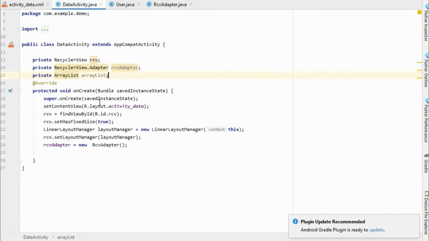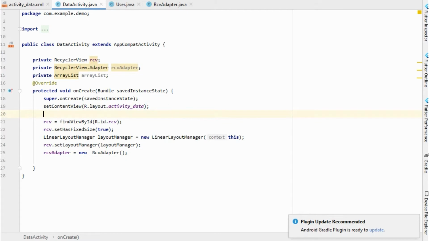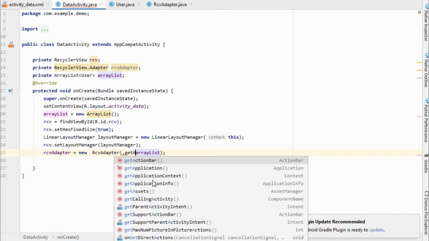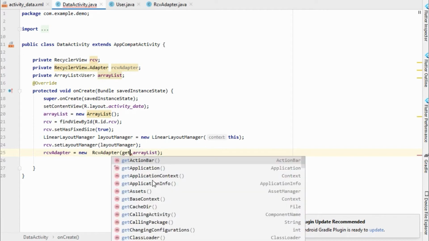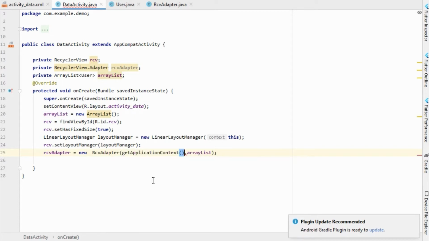So go to data activity class again, and we'll initialize our array list equals to new array list, and we'll make this array list as a type of our user class, right? And we have to pass this array list right here, and alongside that we'll pass get context as well, get application context, right?